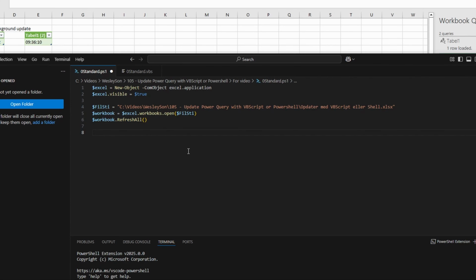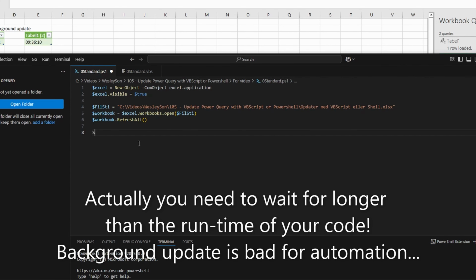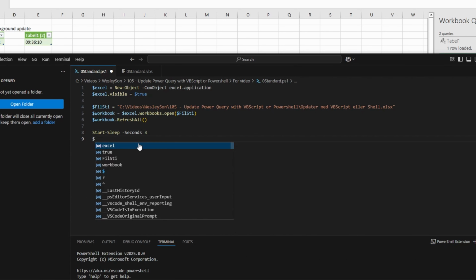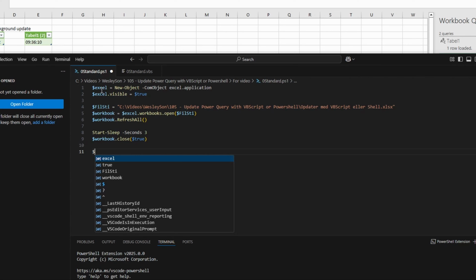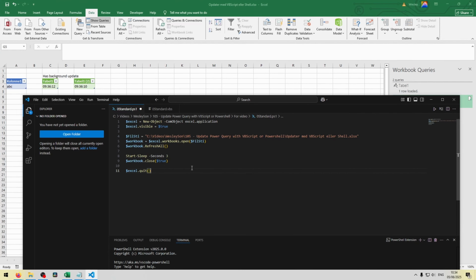And then for testing purposes, I'll make the script wait for 3 seconds in order for us to see what happens. And then in my experimentation, I need to do the closing and saving in one step instead of splitting it up. So I want to close and say true in order to do a save and close. And then lastly, I need to quit the Excel instance. Otherwise, if you open up the task manager, you'll see a lot of Excel objects open. And that's actually everything I need.